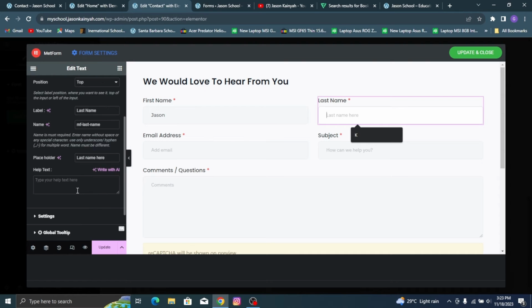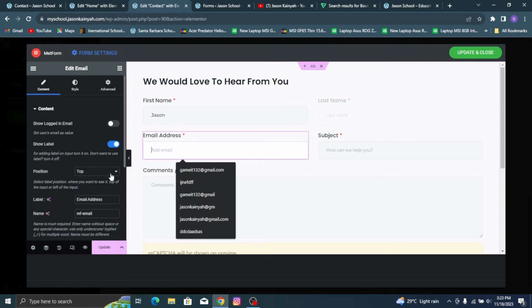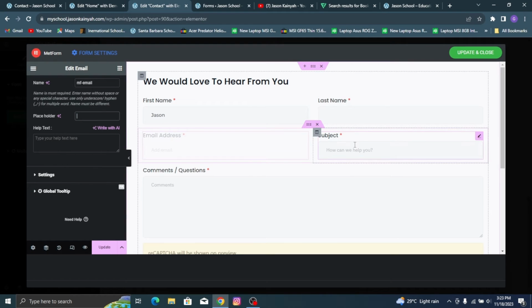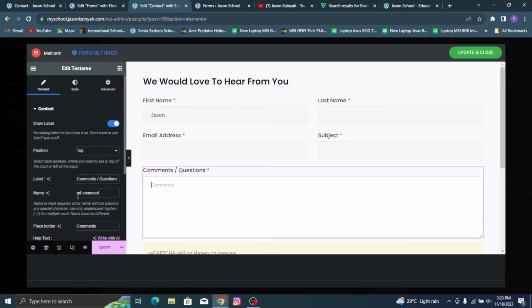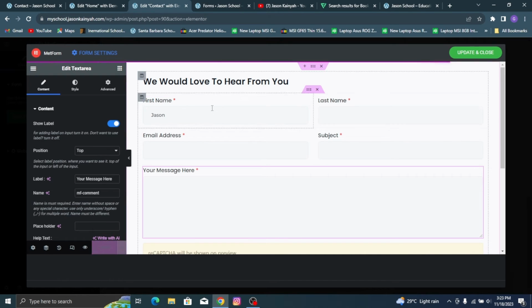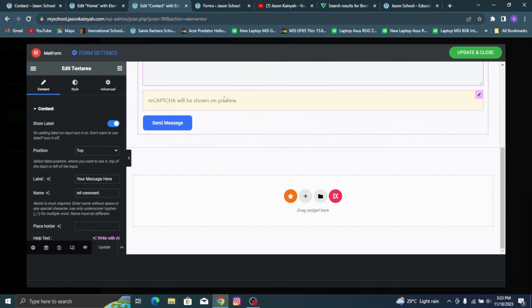Now come over to the last name, get rid of the text in the placeholder. Same for the email address, get rid of the text. Same for subject, get rid of the text. And over here, what we'll change, we'll get rid of the comment here, then we'll change the label to your message here instead of what was there originally. Then here we'll just click update, and this is a very simple way to create a contact form.